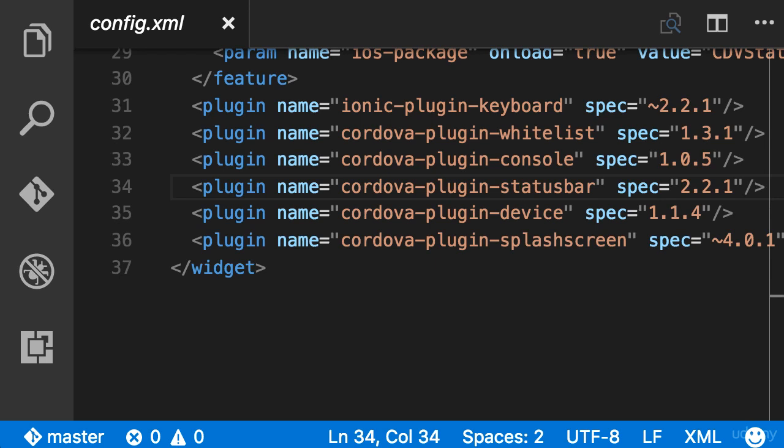Now don't worry, we are not going to manually edit this config.xml and add plugins. We're going to use the Ionic CLI, and that's what I'm going to show you in the next lecture.